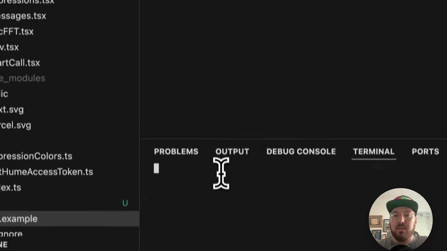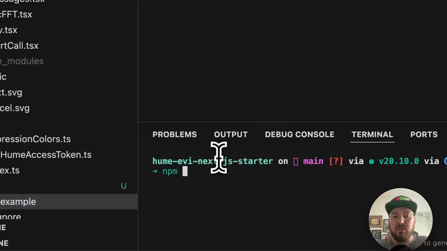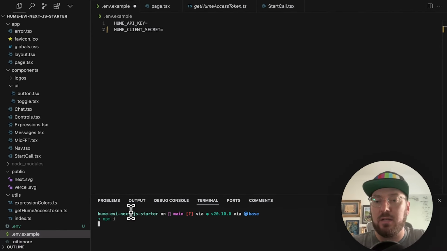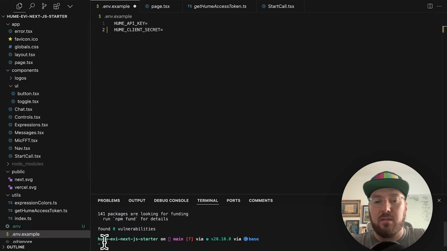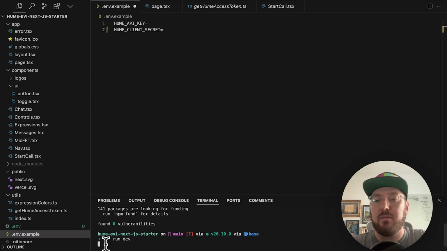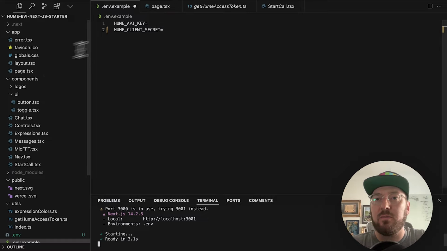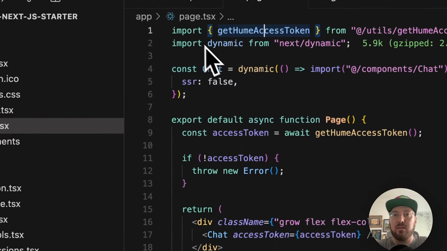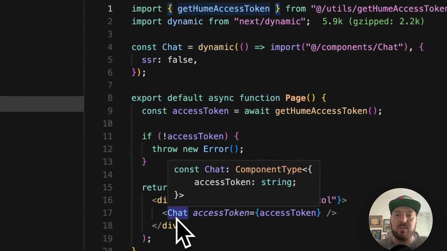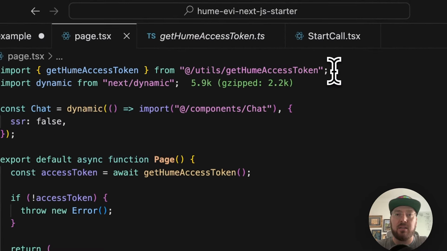But the thing I wanted to show you is that when you're looking at this, the code is incredibly clean. If you come in here to the page, there's this chat component, but look at the utils.